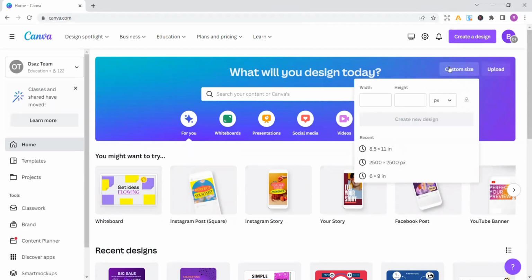The moment I click on the custom size, I'll be choosing my width and my height. This is my width. This is my height. The first thing you want to do is come over to this point and change it to inches. I already have the size here. I'll be using the 8.5 by 11 inches, so I'll just choose it.